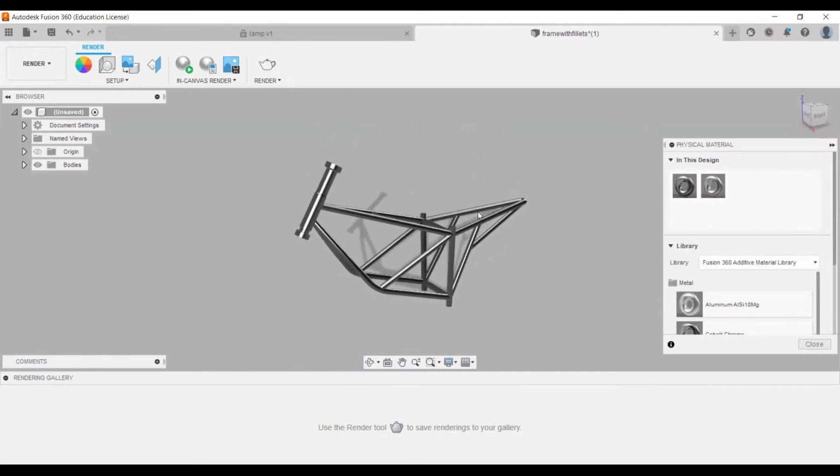It's a single body, so when we assign the material to the body, it will assign to the whole body. If there is an assembly with different parts, then you can assign different material properties to different parts. That also I'll cover.